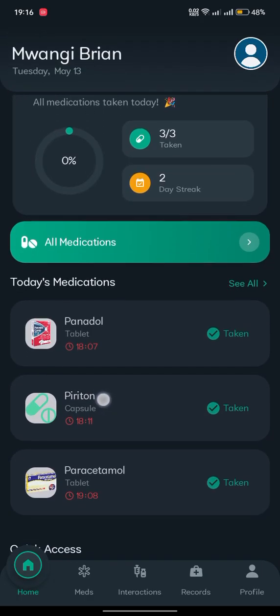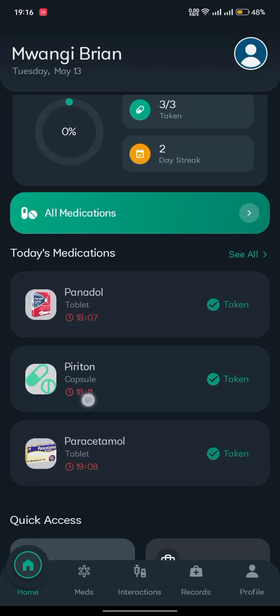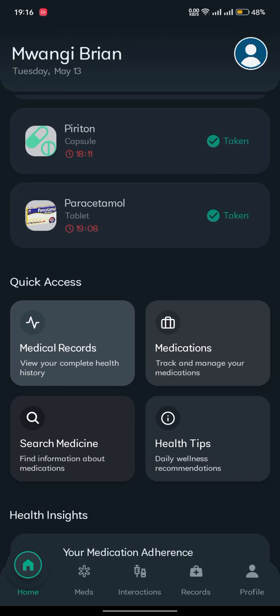We also have these medication cards. Once you click on the medication cards, you can view more information about that medication, if it's already taken or the time that the next dose is going to be available. In the home screen, I'm going to showcase the search medication card, which is in the quick access.